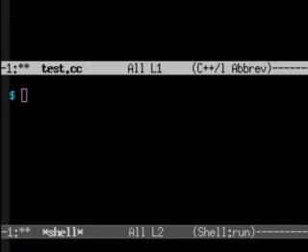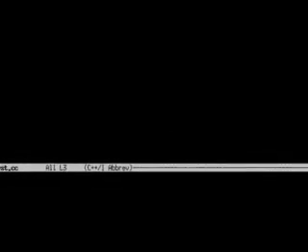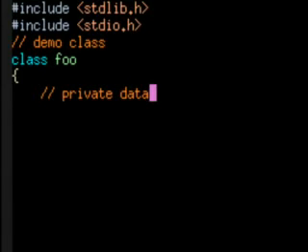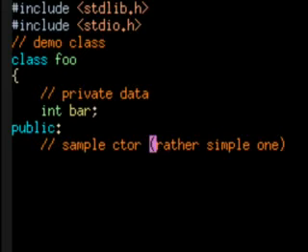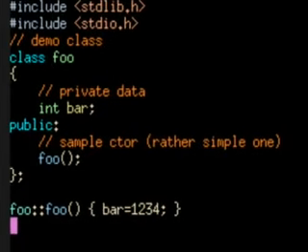Now let's write a minimal piece of code to get a global vision of the process. The demo class has only an integer member and a simple constructor that initializes it. To simplify the process, we'll also write a simple makefile.